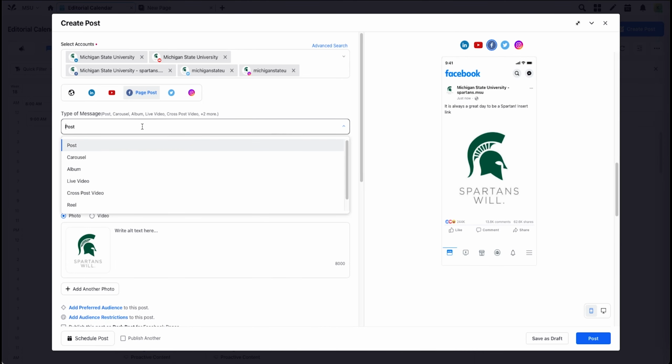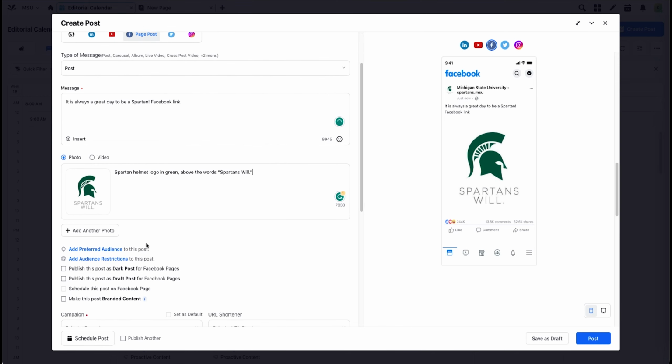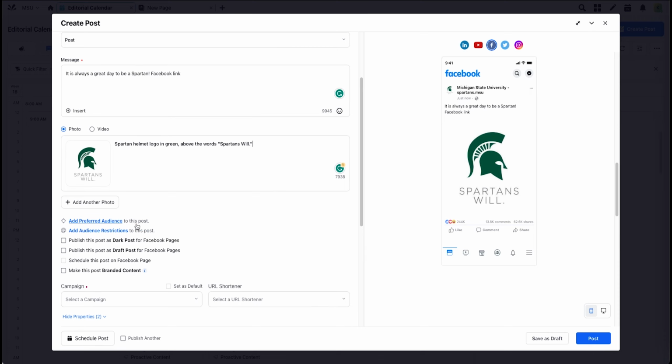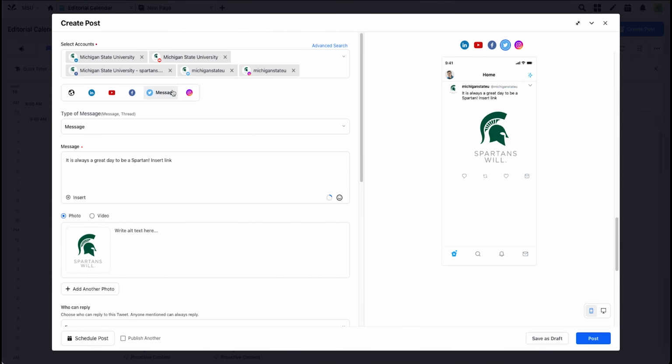Switching to Facebook, you can see the different types of posts available here. If you scroll, you'll see more. Again, I'll update my link. I'll add my alt text. I could add another photo if I'd like. I can add preferred audience or audience restrictions, publish as a dark post. These are all optional features specific to Facebook. On Twitter, I'll note you can do Twitter threads.